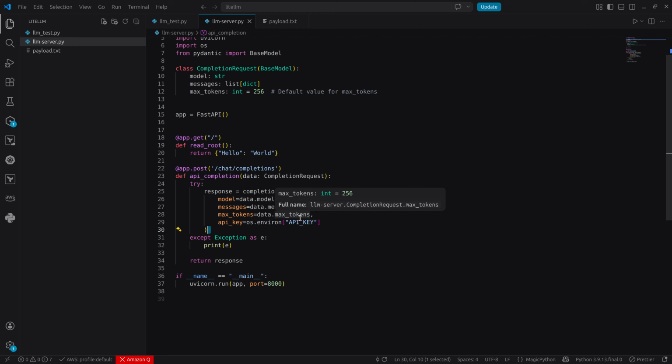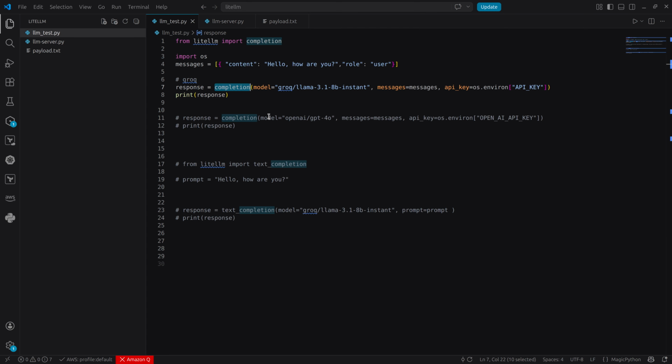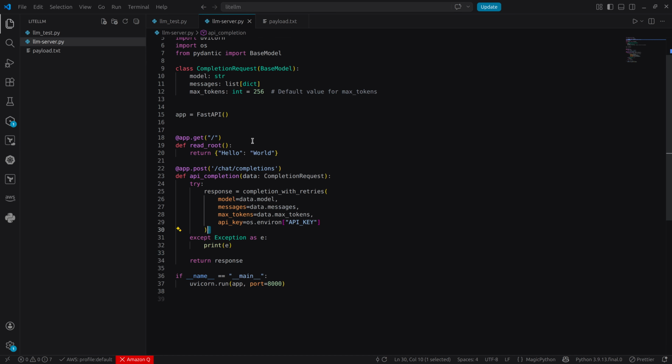If something fails in this completion method, it will not try to retry that. It just fails and gives us the response, failed or with the error message. But here it can retry again and again for a specific interval of time, and once that is done, it can give us the output. So now you can see I get the response from completion, and I am just returning the response and initializing my uvicorn server with port 8000.